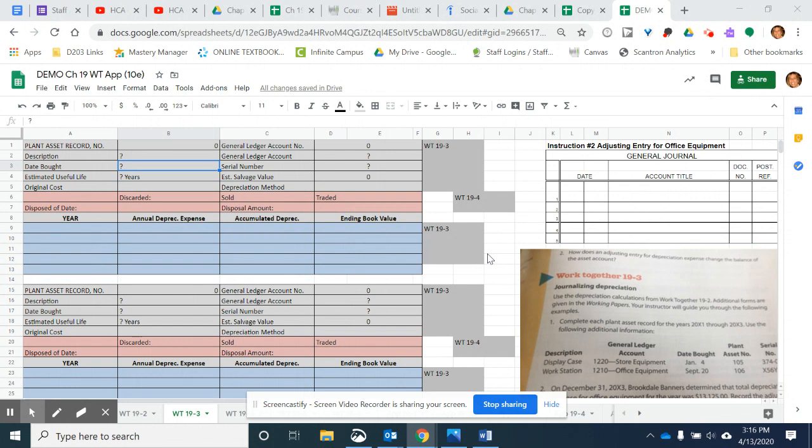I'm just going to walk you through very quickly the third section of this chapter. And this is just keeping track of the values of a plant asset. So up here you've got your plant asset records, and then down here you're keeping track of the annual depreciation expense, which you're familiar with from 19.2.